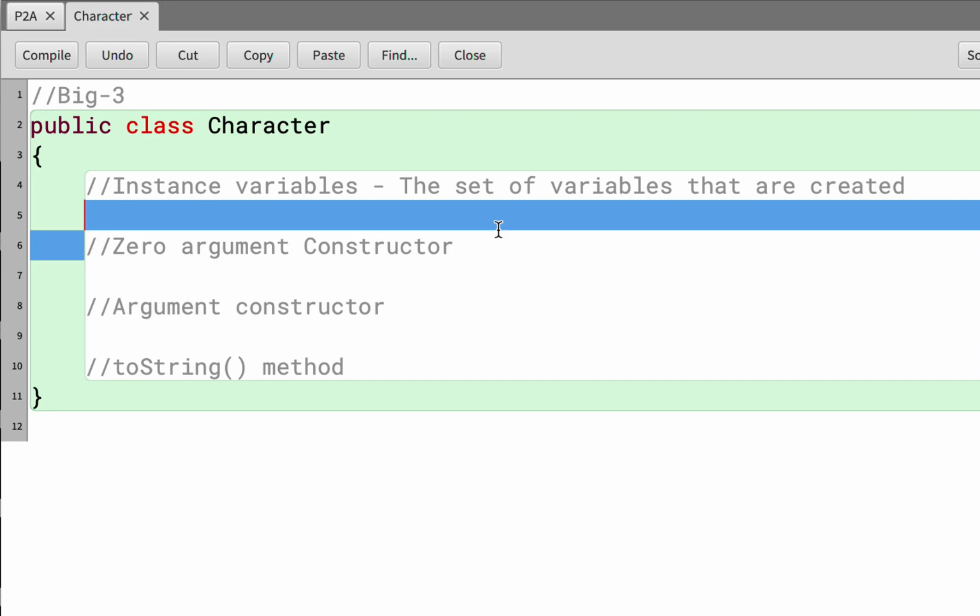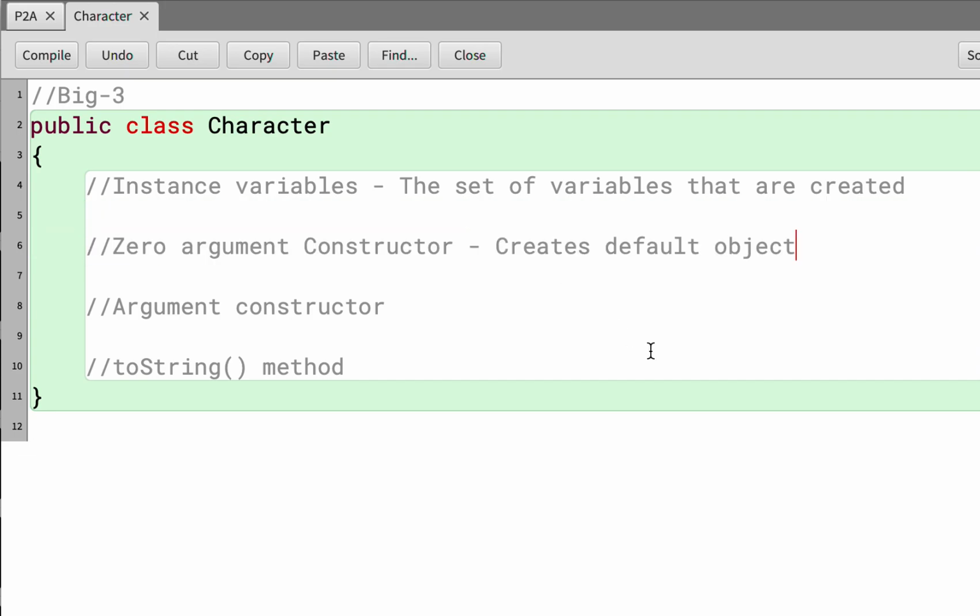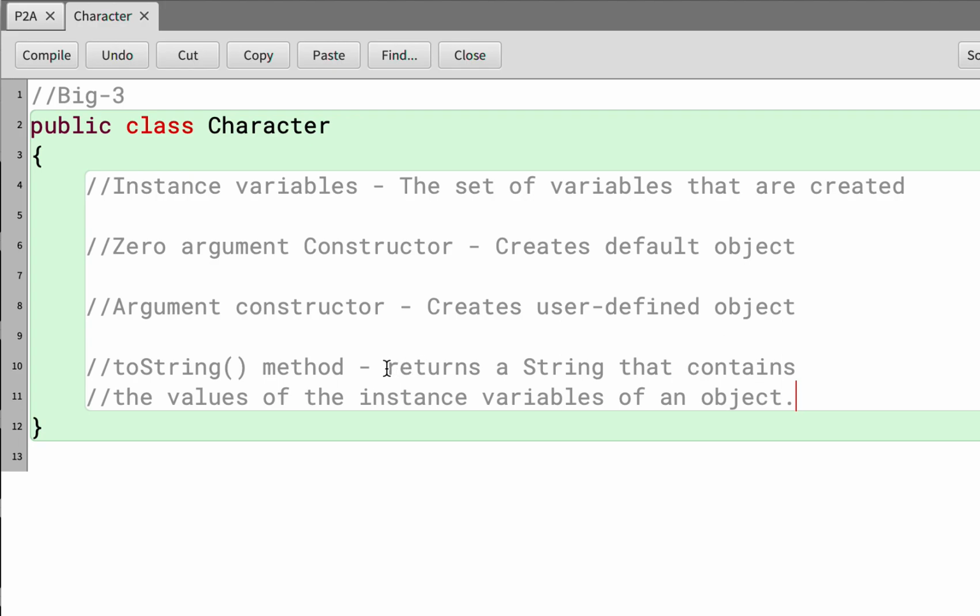What's the zero argument constructor? It is a method that creates a default object. And default means these variables are going to contain default values of 0 and empty string. The argument constructor creates a user-defined object, which means the instance variables are set to values that you want to set them to, right? Namely Daniel, energy 100, and attack 7. What's the toString method? It returns a string that contains the values of the instance variables of an object. Okay, so let's go ahead and start by creating the instance variables.